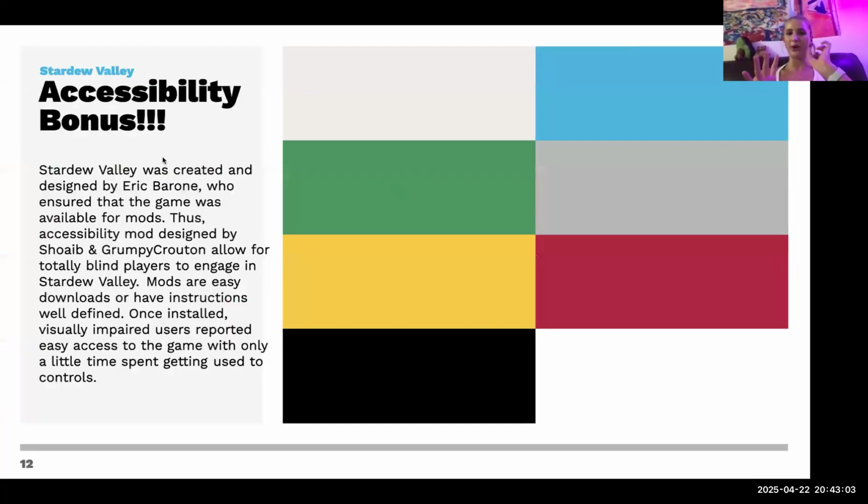All right, so a little bonus that I found is that although there's not a built-in screen reader, Stardew Valley was designed and developed by one man alone named Eric Barone, and he left it open for mods. As a result, Shoab and Grumpy Crouton created mods to allow visually impaired players to fully engage in the game. There are GitHub doc write-ups explaining exactly how to download it, very precise instructions. Once installed, the users said there was a bit of a learning curve just to get accustomed to the game and the controls. But once they got past that, they were able to fully access the game and didn't have many issues.